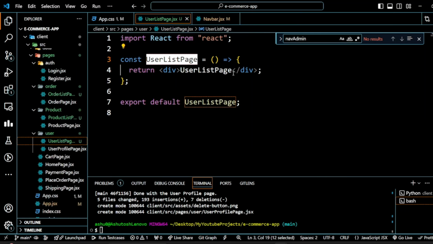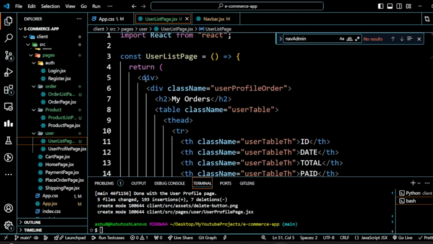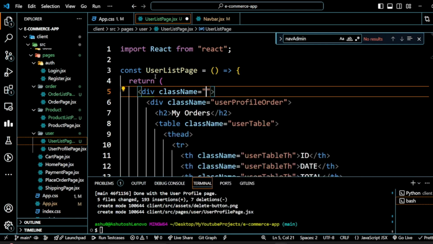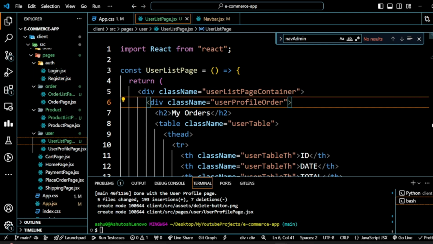So here inside this we will start, and this will be the user list page container. Okay, so it will be similar to this. So user list page container and user profile container. Let's see first what is coming and what changes we need to do.